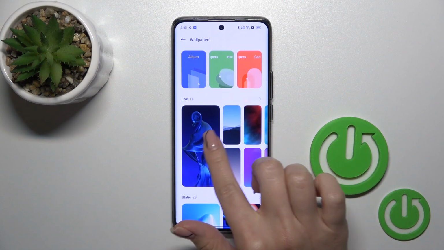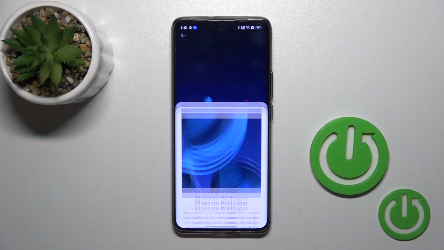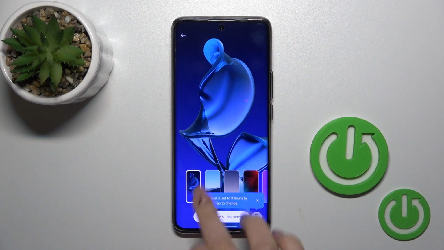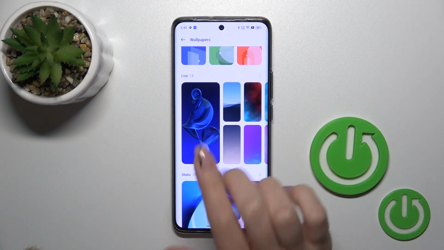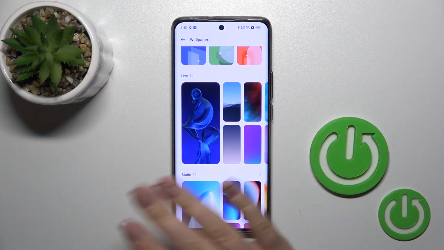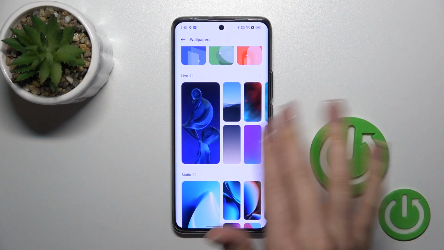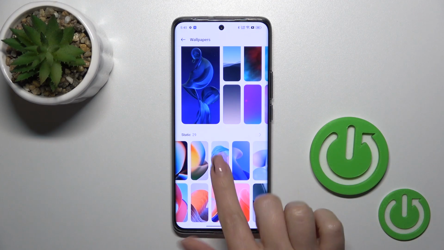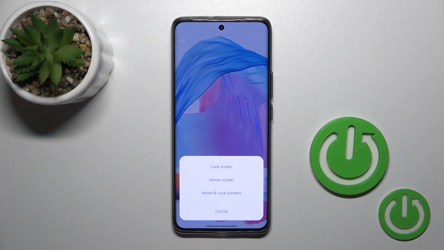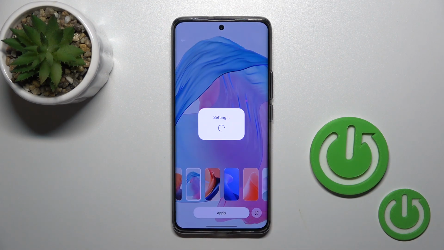So for example, let's select one from the wallpapers. Okay, click to this is the live one. Live you could use not only for lock or home screen, you could set it on both screens together. So let's select one from the static wallpaper, tap to apply, select lock screen, and that's it.